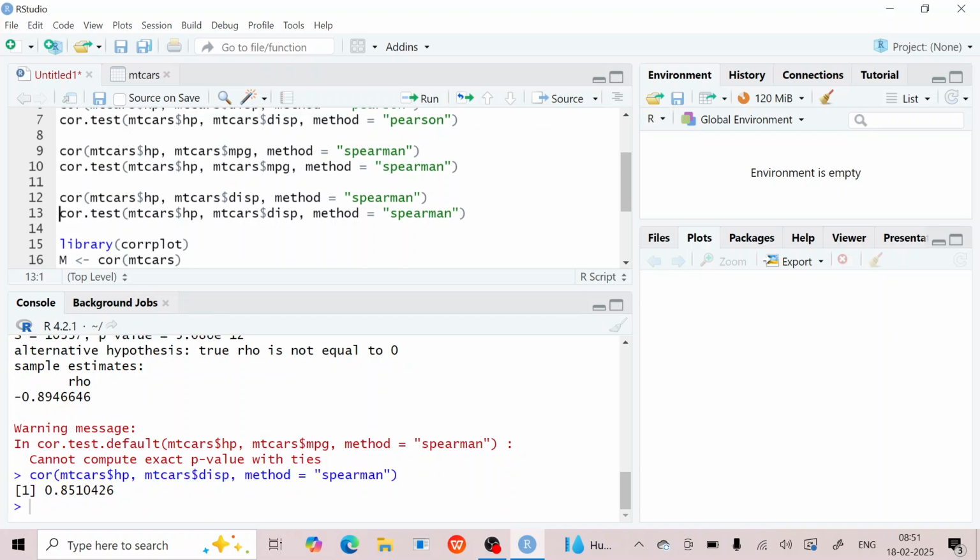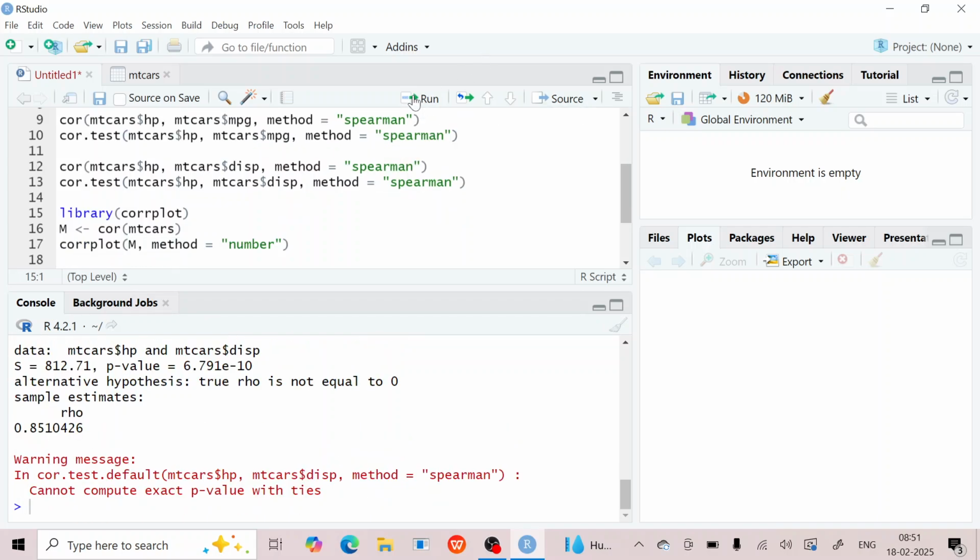The next one is the Spearman's correlation between horsepower and displacement. This is a positive correlation, that is 0.85. The same thing can be achieved using the cor.test function. Here it is also a positive correlation, 0.85.